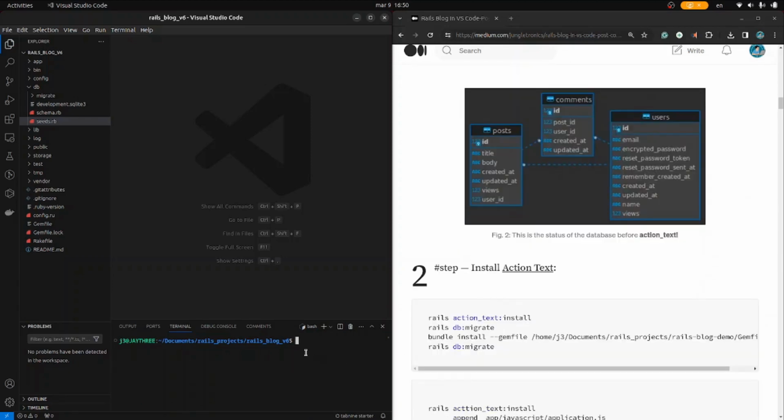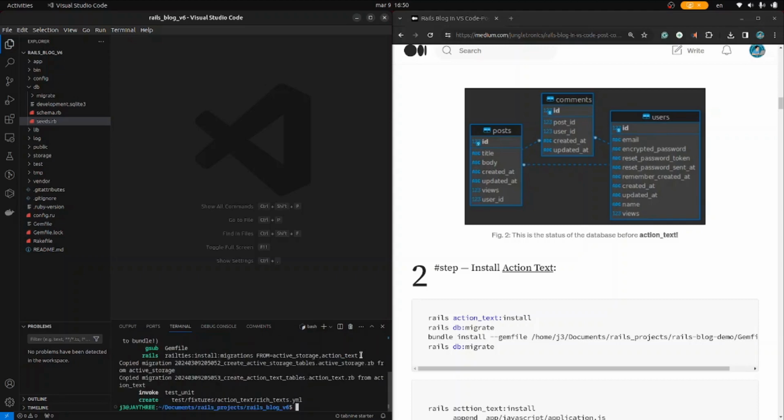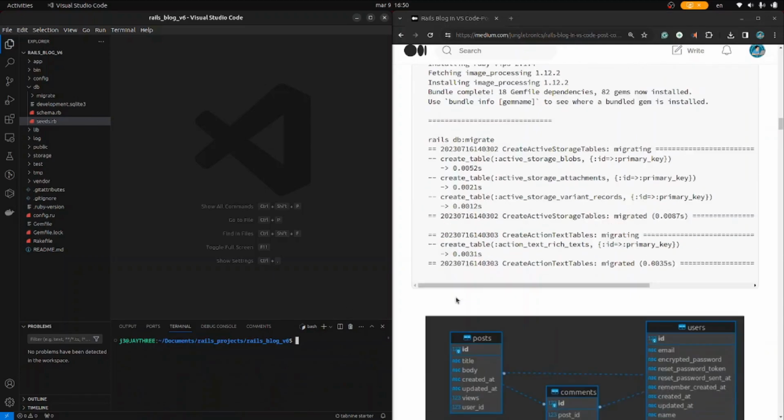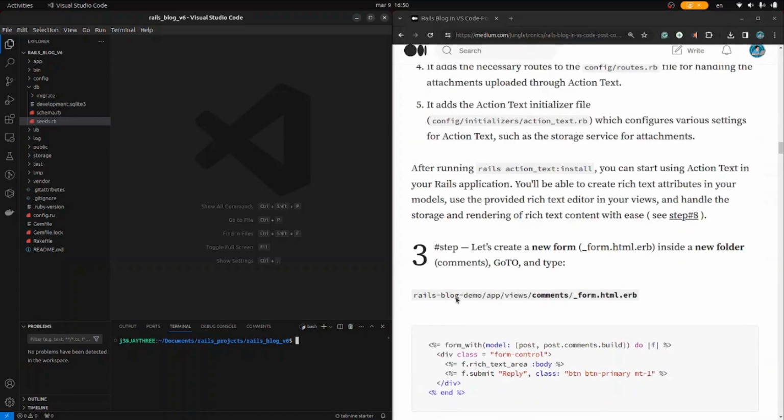Fine. Let's go to step 2. Let's install the rich text, install Action Text. Let's run rails action_text:install. Run this command, clear, and let's go to step 3. Let's create a new form in a new folder. The folder name is comments.